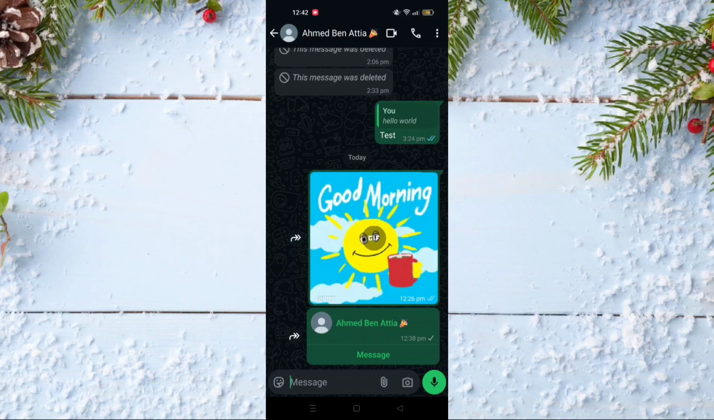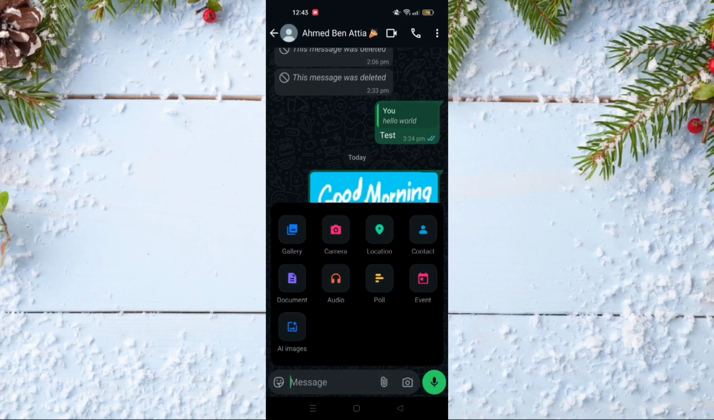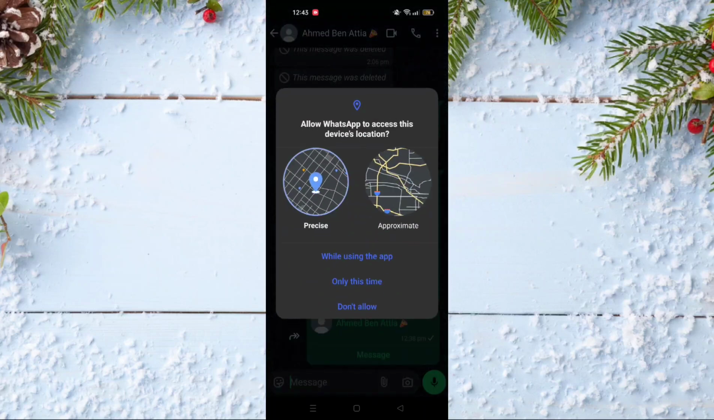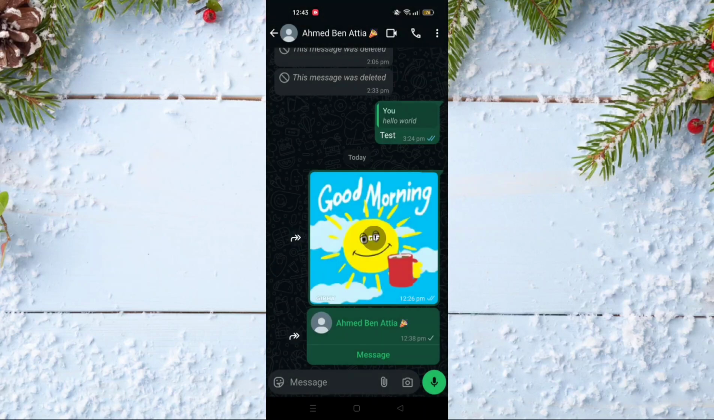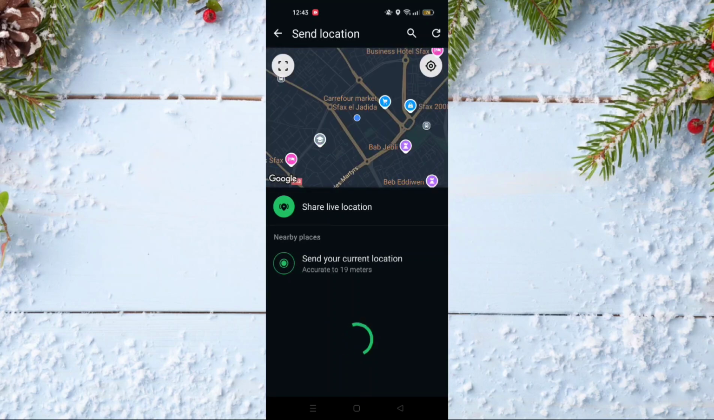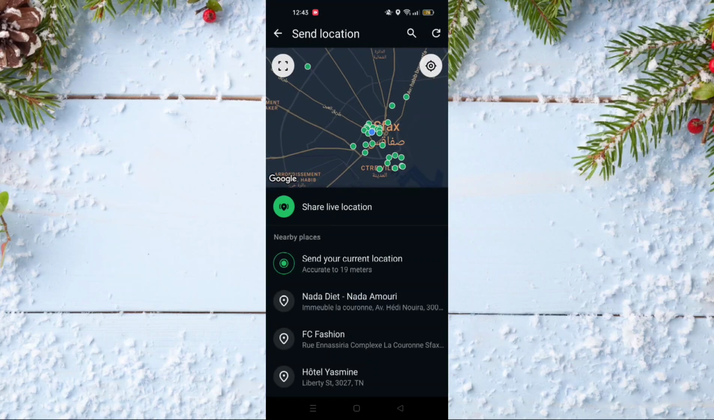Click on the paperclip icon on the bottom of the screen. And after that, as you can see, there is an option called location. Click on it and give the authorization for your phone to share your location. And after that, it will give you like your actual location.